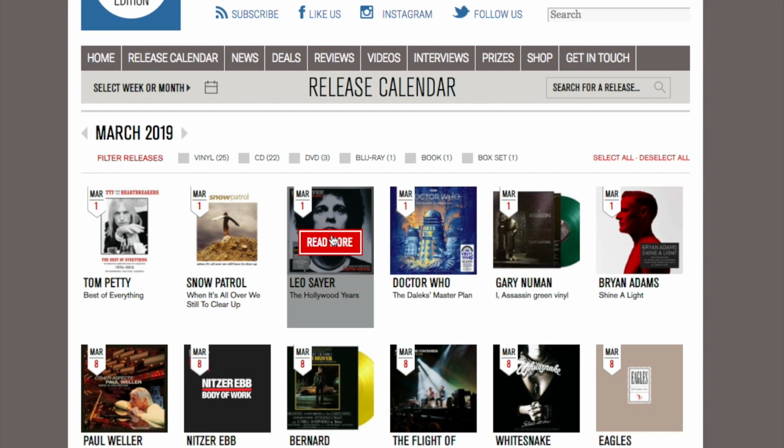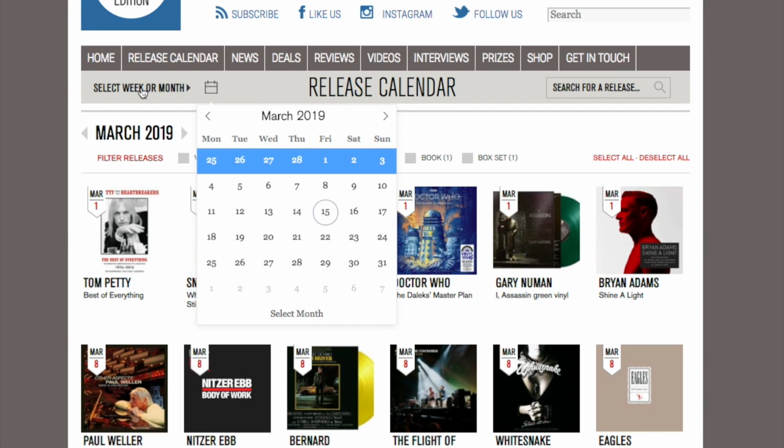You can change the time period that you're looking at, as you might expect. Up here we've got select week or month, and there's also a calendar icon, so you can click on both of those or either of those and it pulls up the calendar for you. Because music releases tend to only come out on a Friday, there didn't seem much point allowing you to look at individual days, because most of the time nothing comes out on Monday, Tuesday, Wednesday, Thursday, the exception being DVD and Blu-ray releases. So you can look at a week period or you can look at a month period. Those are the two options.